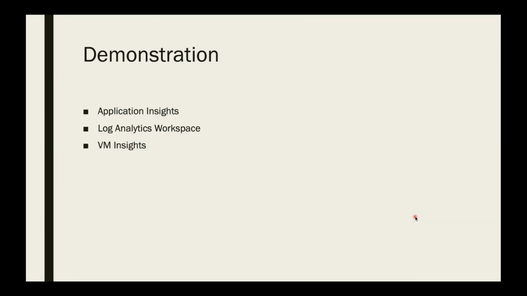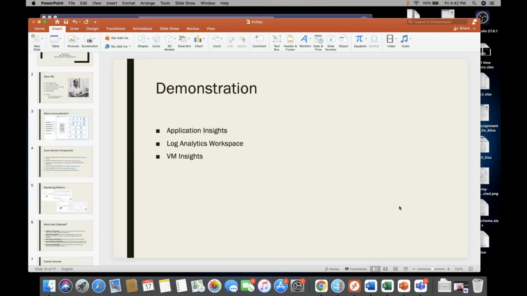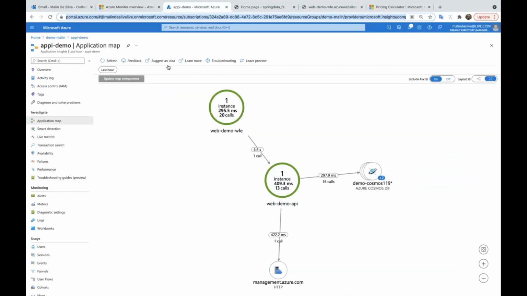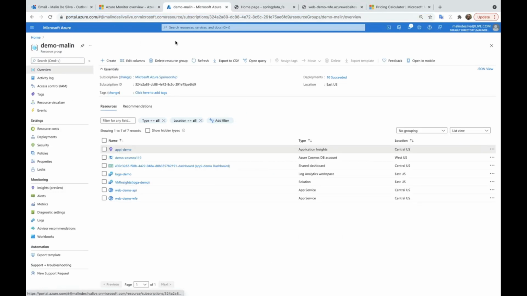Right, so we'll go to the demonstrations. I think what's mentioned in the slides will mostly be covered in the demonstration. Let me go to my screen over here. Now I have this resource group created for this demonstration purpose. Inside this I have an application insights service, a Cosmos DB account, a dashboard, a log analytics workspace, a VM insight solution, and 2 app services, right?